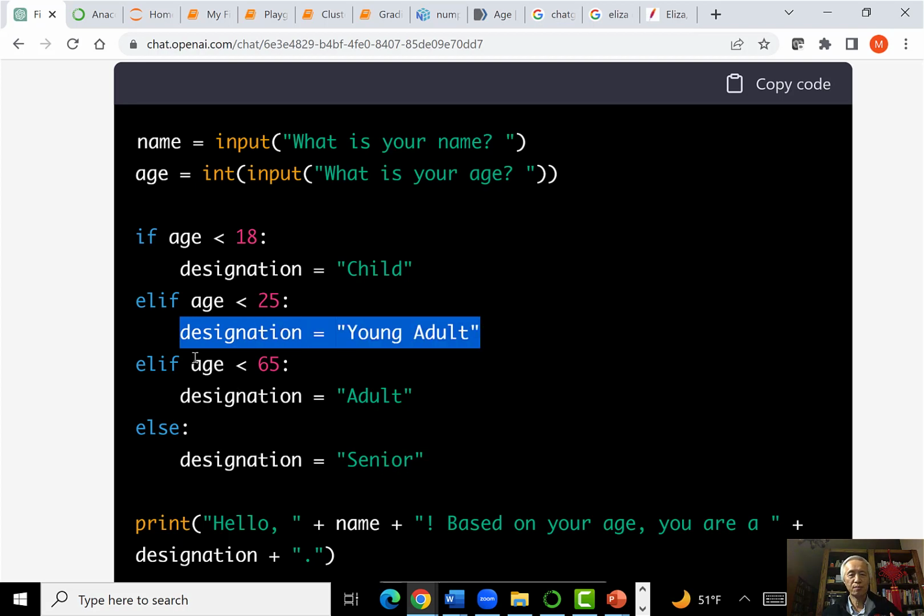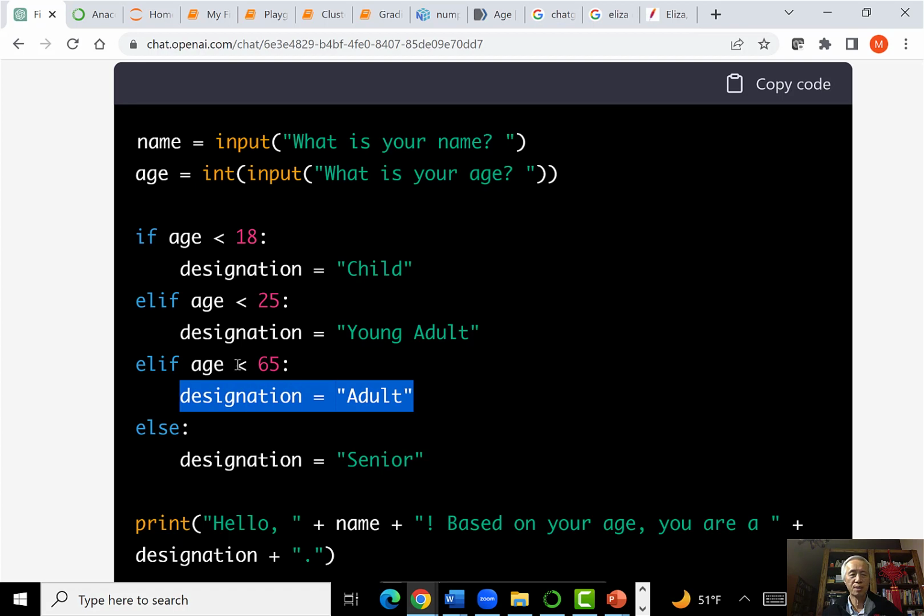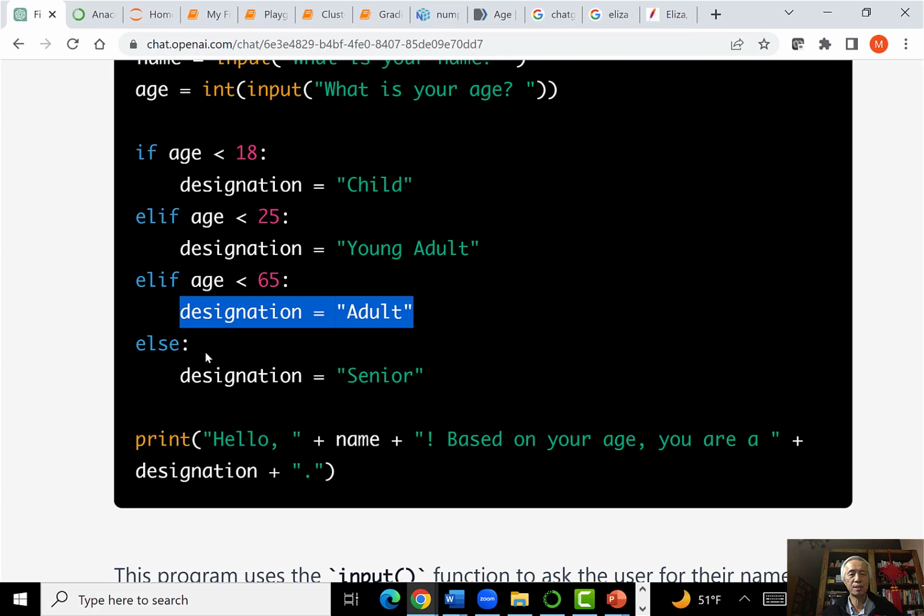Got it? The same thing if you're more than 25 years old, let's say 60 years old, then your designation will be adult, because 60 is less than 65, so that's adult. Else, which is catch all, which means if none of the above, then the designation will be senior.